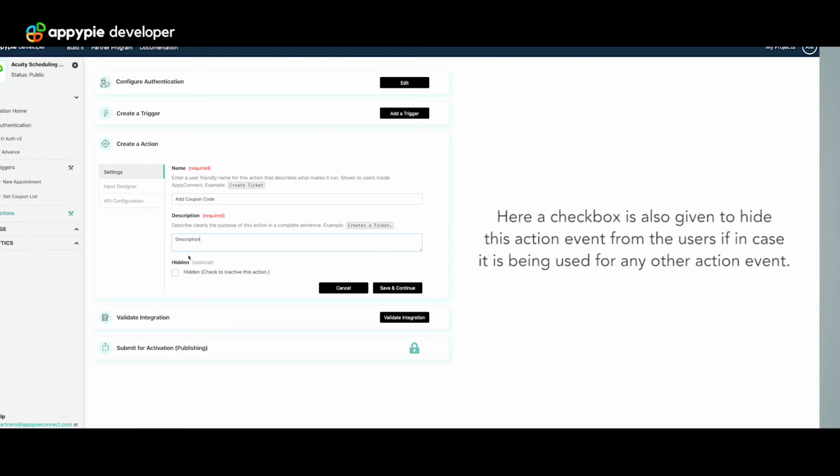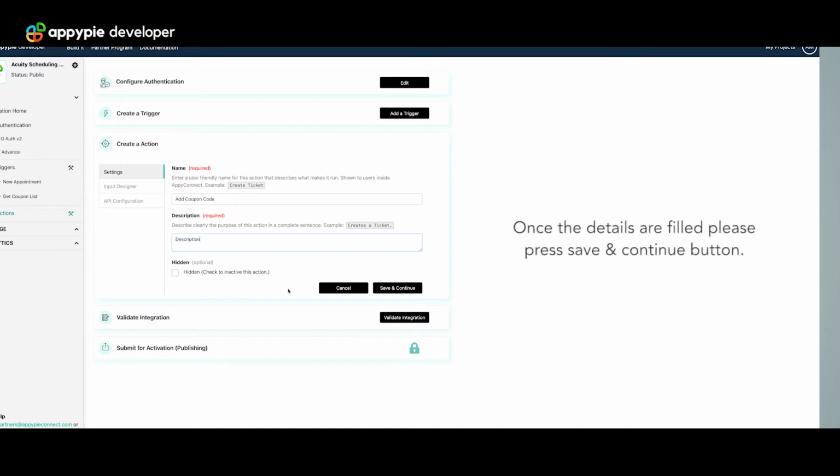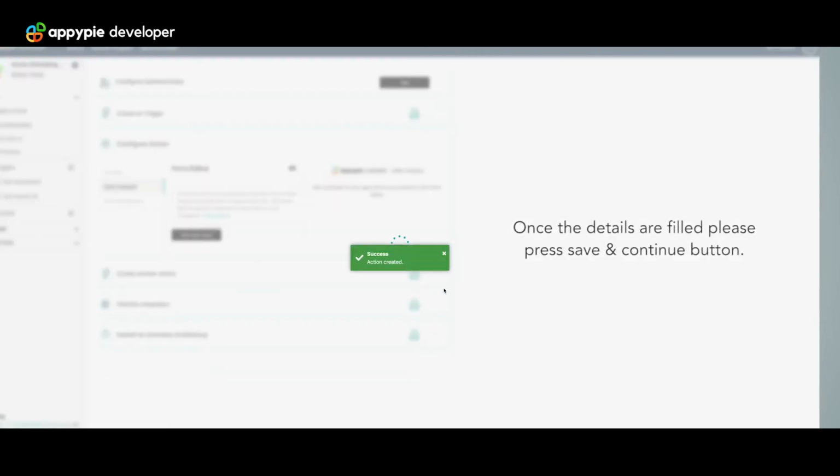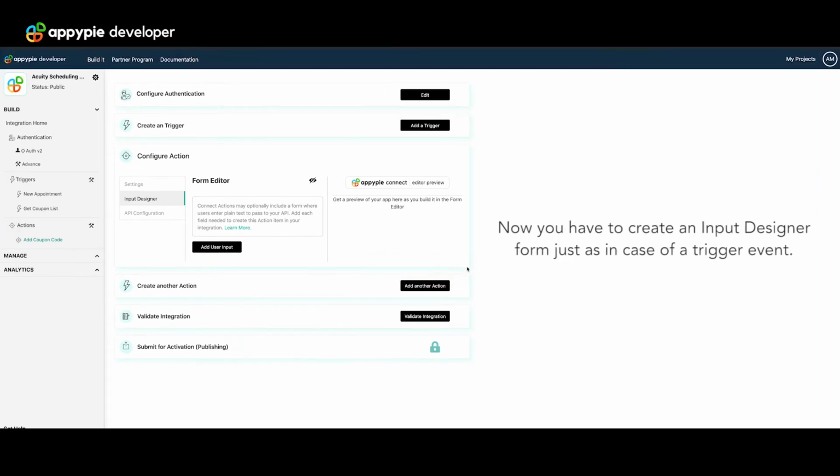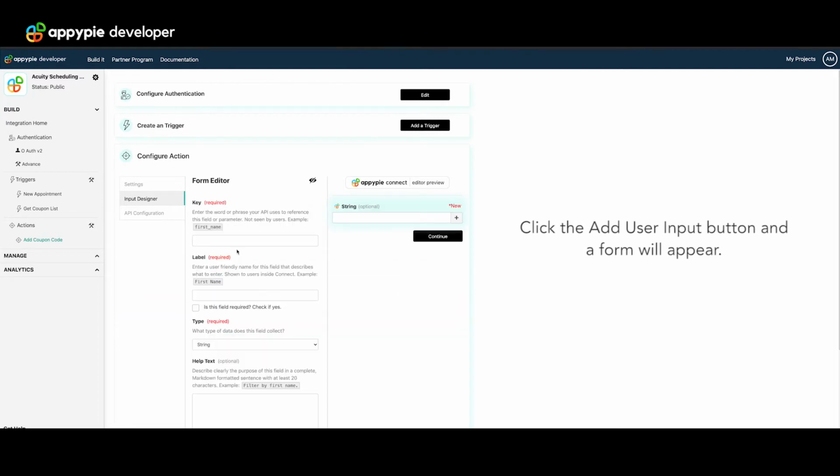Here a checkbox is also given to hide this action event from the users in case it is being used for any other action event. Once the details are filled, please press the Save and Continue button. Now you have to create an input designer form just as in the case of a trigger event. Click the Add User Input button and a form will appear.